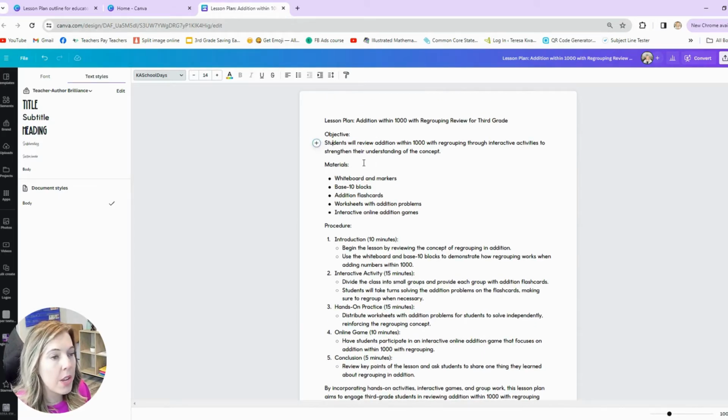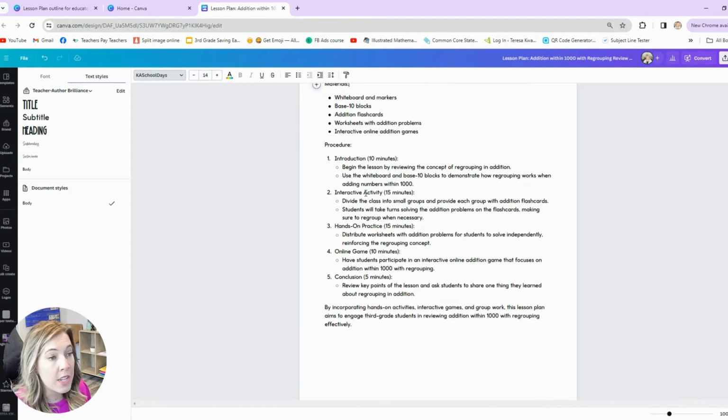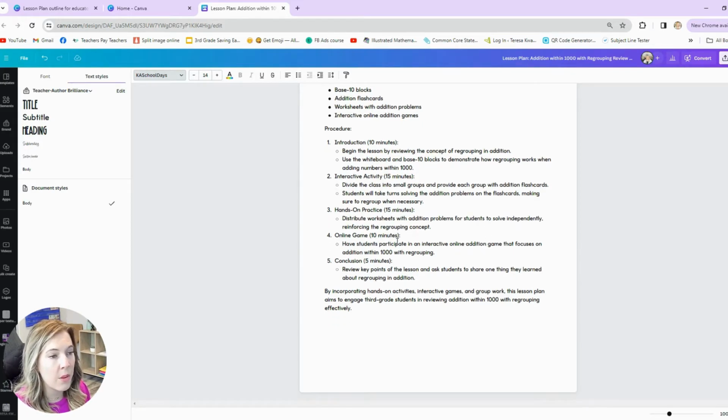Here's our objective. Students will review addition within 1,000 with regrouping through interactive activities to strengthen their understanding of the concept. We'll need whiteboards, base 10 blocks, flashcards, worksheets with addition problems, and interactive online addition games. It gives you an introduction: begin the lesson by reviewing regrouping. Interactive activity: divide the class into small groups and provide each group with addition flashcards. Students will take turns solving the addition problems on flashcards, making sure to regroup when necessary.